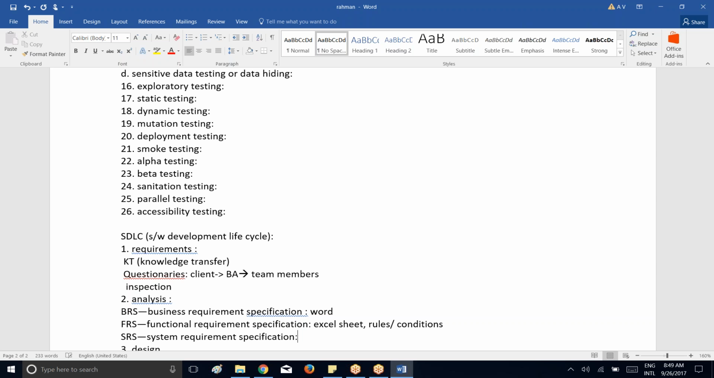Okay, now coming to SRS. SRS means what? Software requirement specification or system requirement specification. So, this document will be either in the form of a Word document or it can be in the form of an Excel sheet. And what does this document contain? It contains all the softwares, what are all the databases, and what are all the configurations which is required to develop the application as well as to test the application.